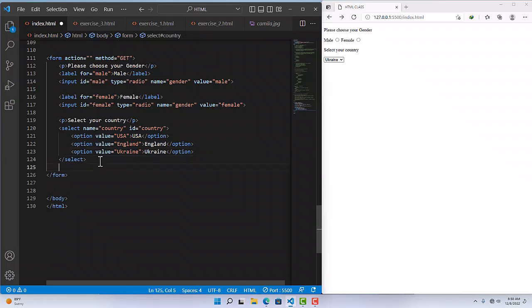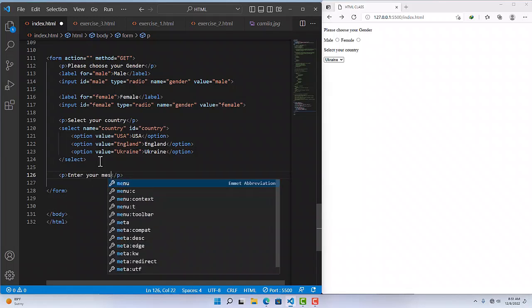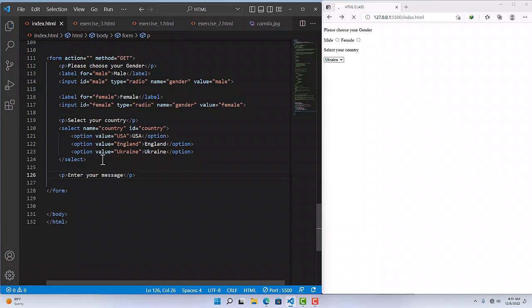So next is the text area. So to create a text area, maybe I can enter a paragraph tag again. Enter your message, so something like this. Now I'm going to say textarea, just like this.